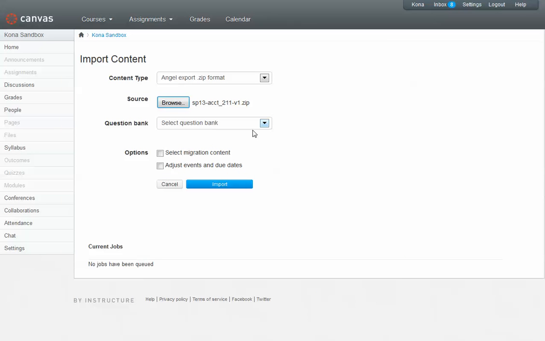You can select your question bank if you've got a specific one you want it to go into. More than likely, you won't. You can select migration content. So if you want to pick and choose what content you would like to bring over from Angel into Canvas, you should check this box. Even if you think you want everything, it's probably a good idea to go ahead and check the box and just look at the resources that are being brought over.